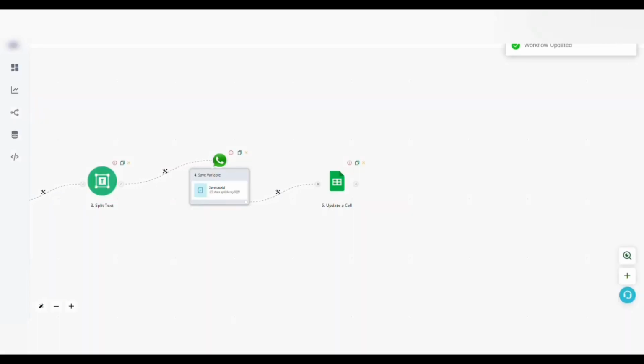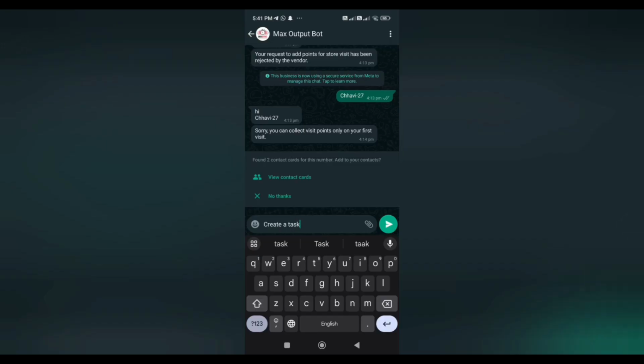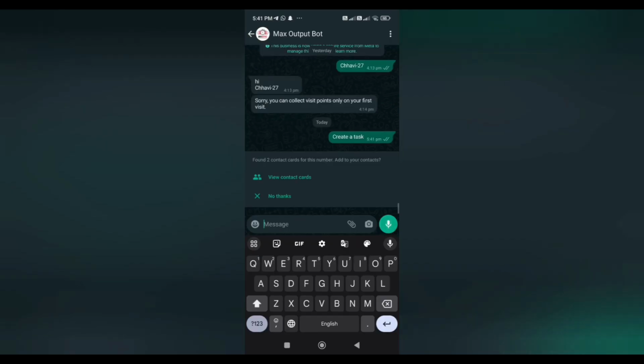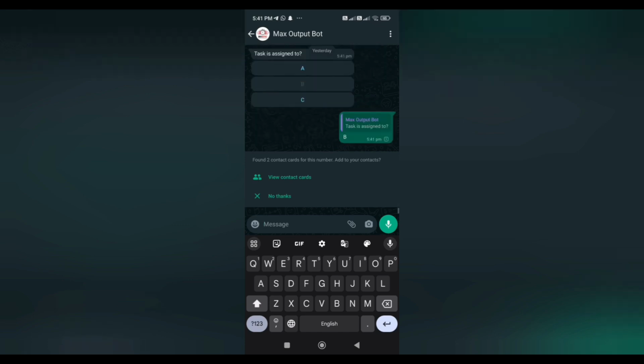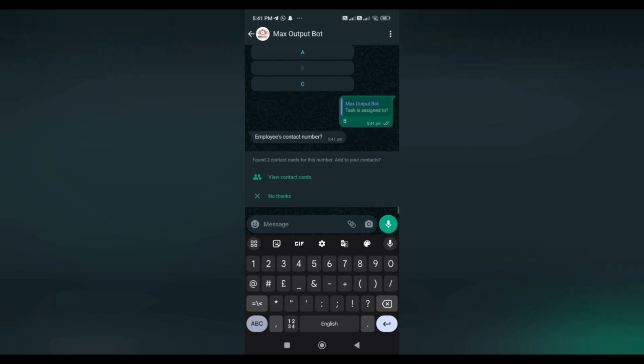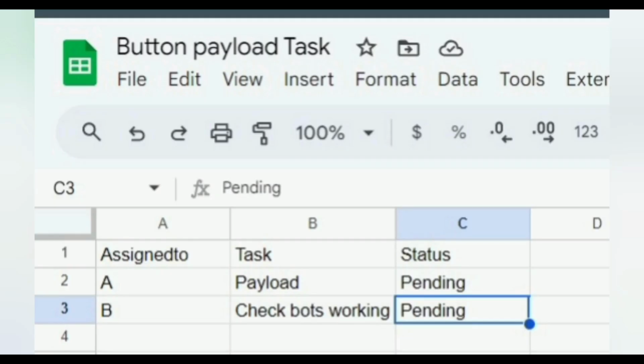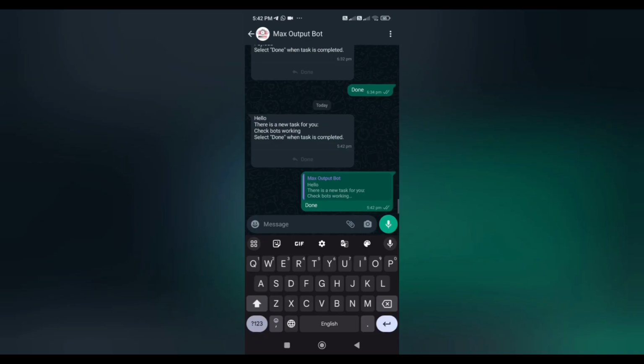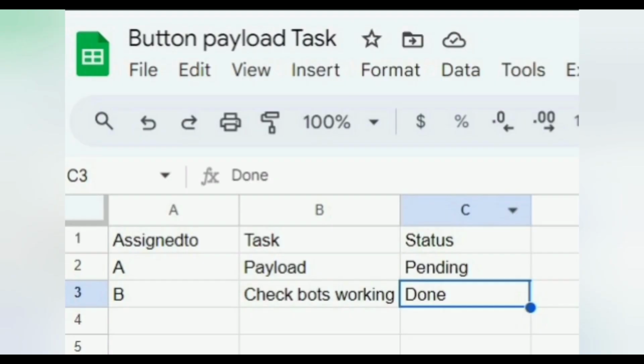Now let's run this bot once. So here my trigger keyword was create a task. So as soon as the keyword was sent and the question answer part of the bot was completed, a message was sent to the employee and the task is successfully added in our sheet. So now here when the employee has selected done, we can again check that in our sheet the status is updated to done.